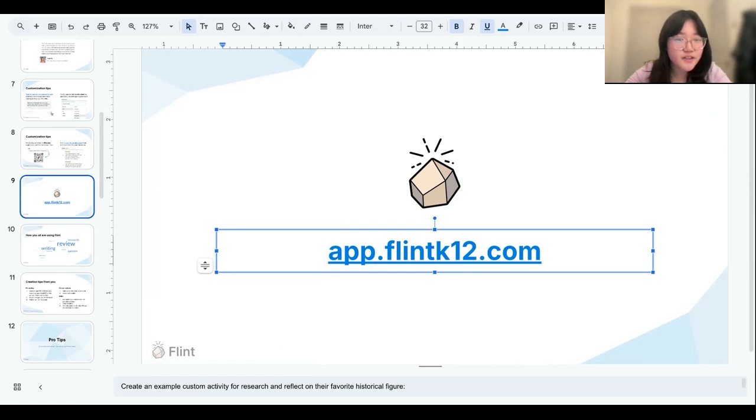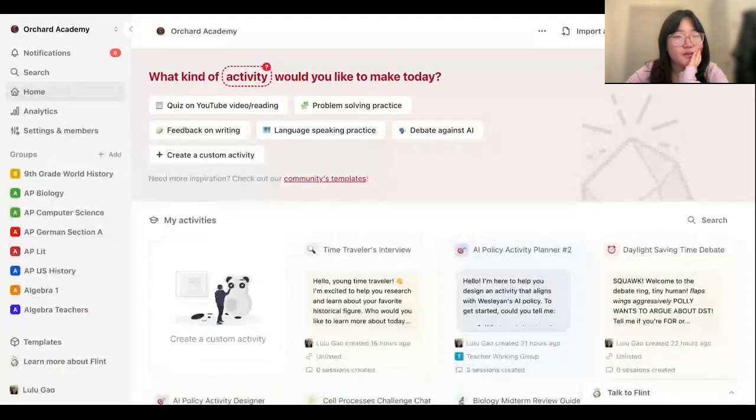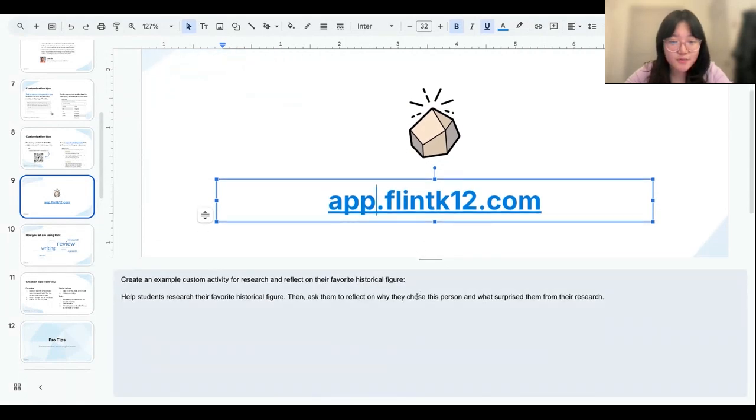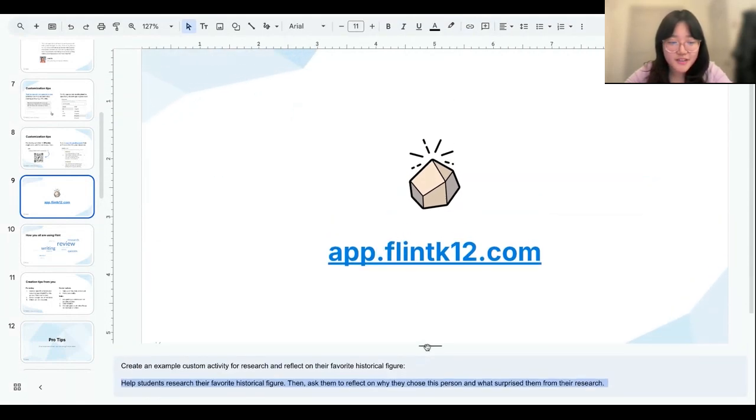and show you all a quick overview of how to create an activity. Actually, in the slides here, I've put in an example learning objective. So within Flint, of course, you can use any of these shortcuts to create some activities for your students. The feedback on writing one might be helpful, especially if you're teaching English. But I think also for the lower schools, you might not exactly be having students debate yet, or have them do problem solving practice.